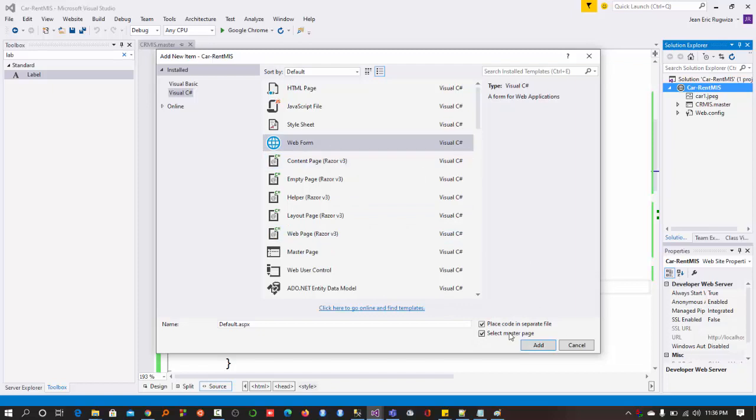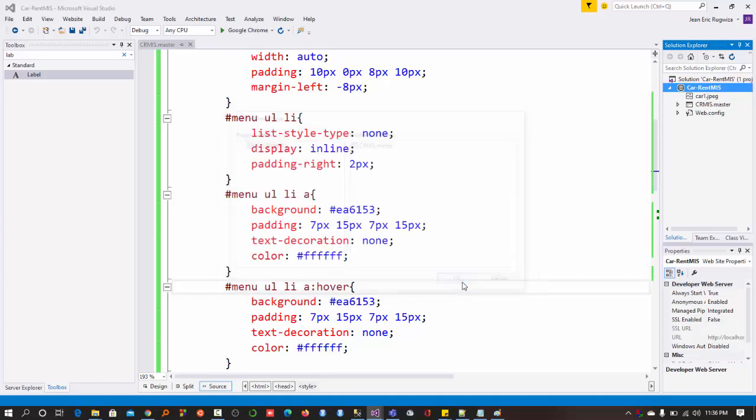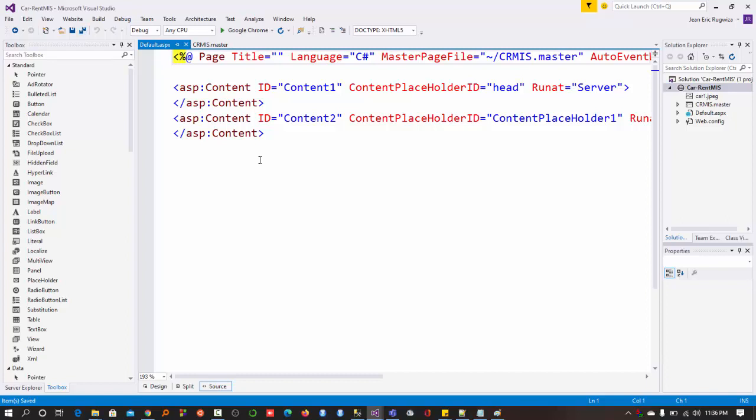In other versions of Visual Studio, you'll be seeing here web form with master page. So please click on there. If this select master page is not there, then they will be telling me which master page you want to select, like this one. So as you can see, it's good.